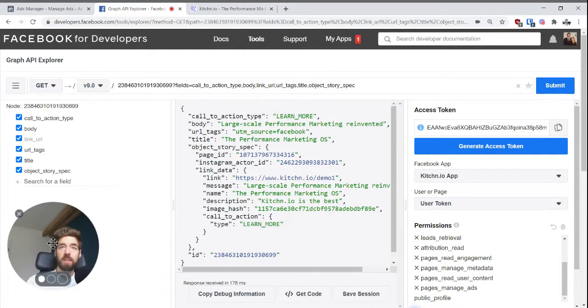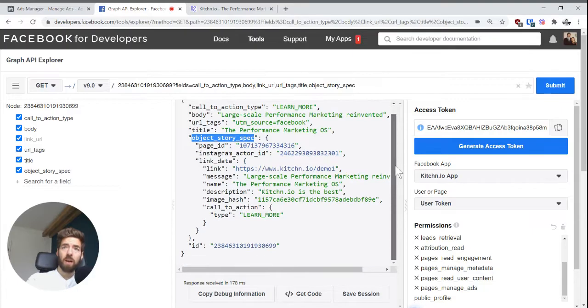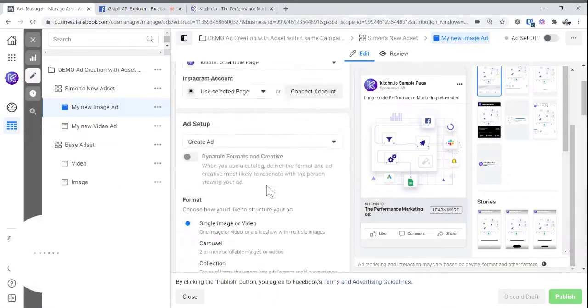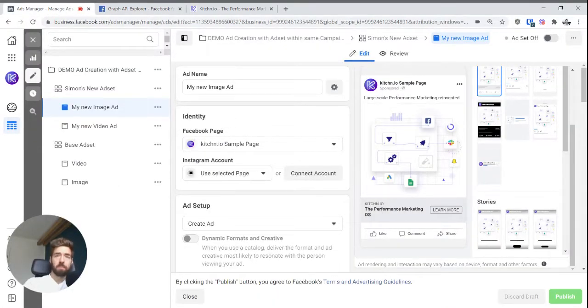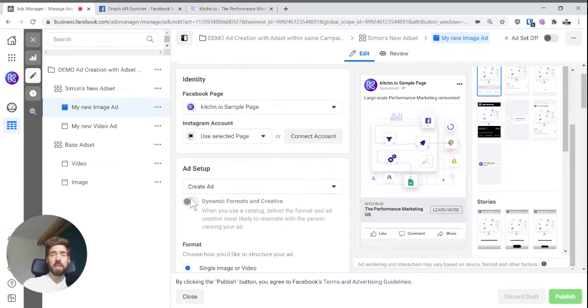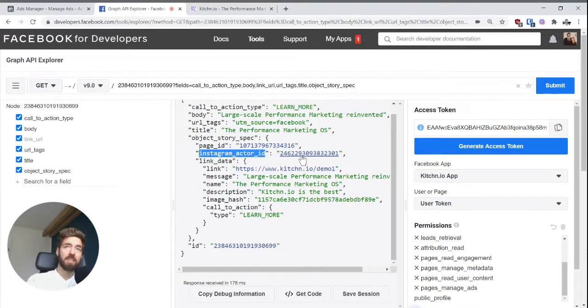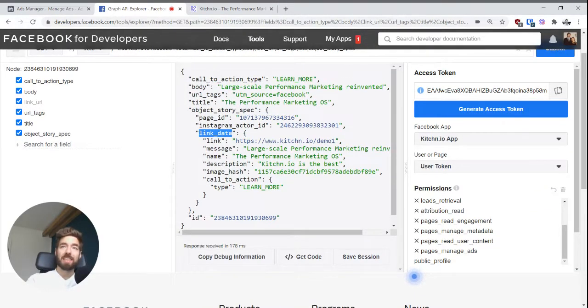So I'm going to run this now, and then we can see in the object story spec we actually have everything that we want. In there, we have a page ID and an Instagram actor ID, right? This looks very similar to what we have at the top of the Ads Manager view, where it says identity, Facebook page, and then Instagram account: use selected page. I don't know what that means, but we can see here we have an Instagram actor ID that is different from the page ID. And then we have another field called link data. In the link data field, we actually have the link, the message, the name, the description. We have an image hash, which is basically the ID of the image, if you will. And then we have the call to action here as well.